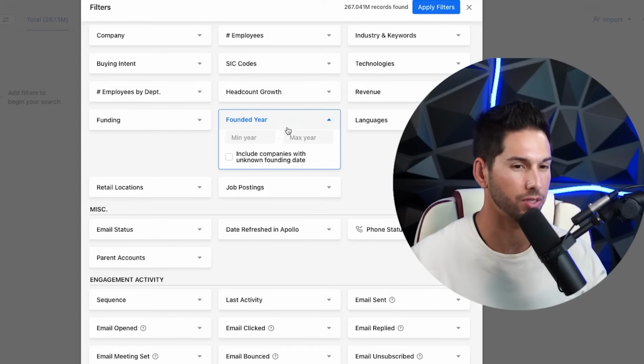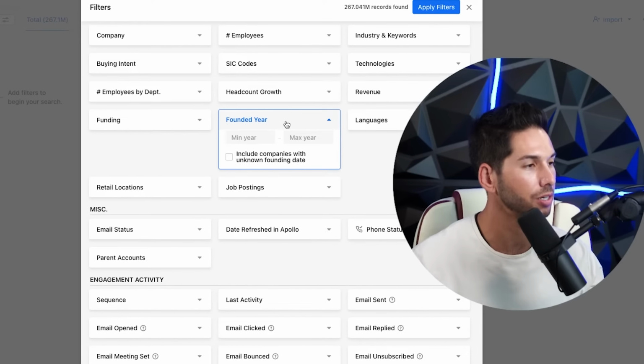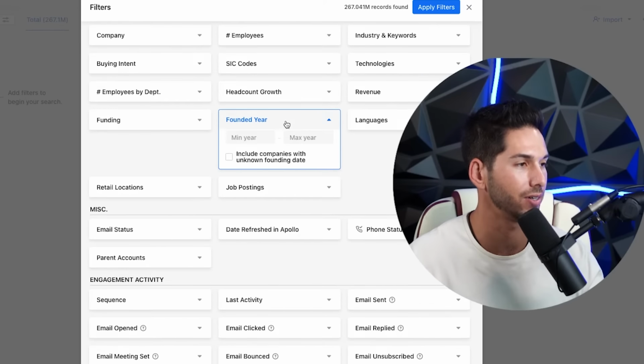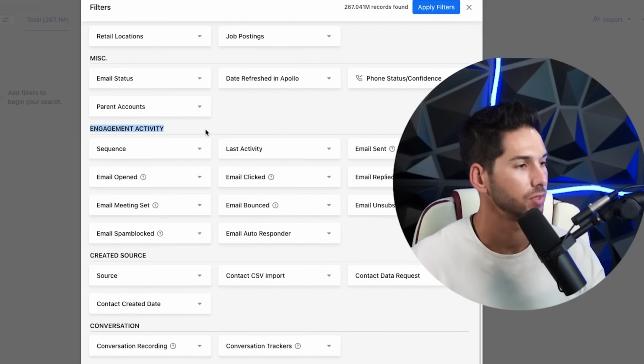Founded year. So this is if you're like an ERC company and you need to target companies that were founded between X and Y number of years, you can actually do that right here. And if you're using Apollo as a CRM, you can use the engagement activity to help you actually fine-tune your CRM.